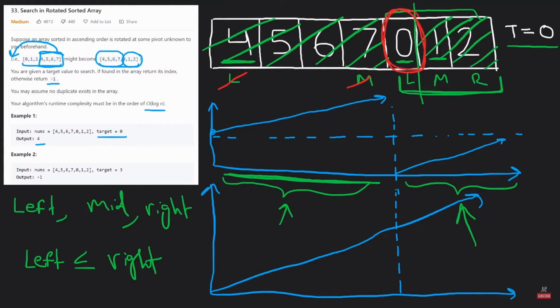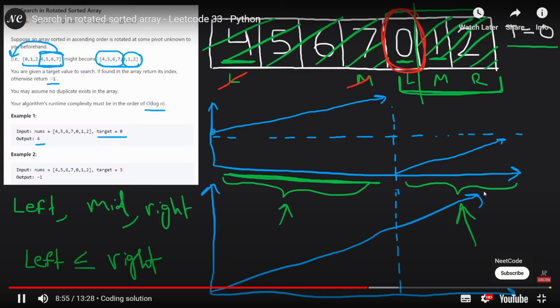So this is kind of a visualization for it. Now let's actually look at the code to better understand what these cases are going to look like.